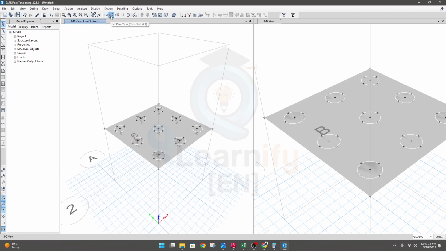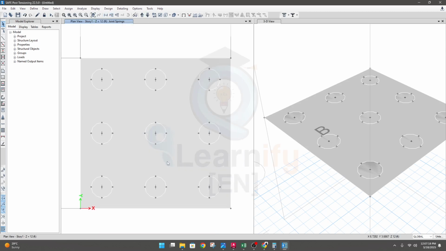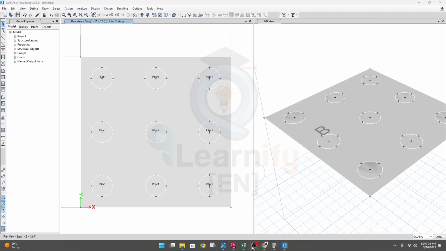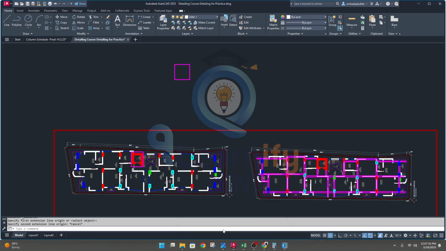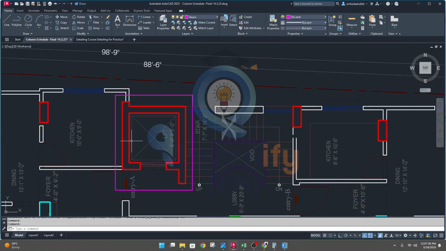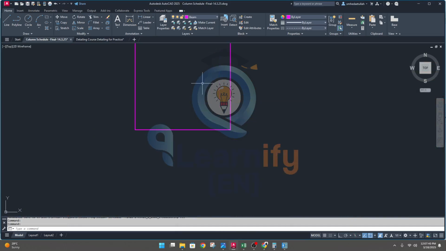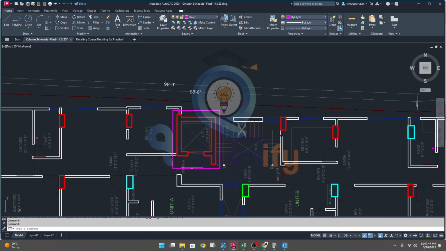So I'll go to plan view, and this is the most important step, that we'll assign our load here. So how will we assign our load? First of all, we have to find out the center point of our wall. Okay, center point of our wall. So I will go to AutoCAD, and here we need to find out the center point of our wall. So here is our pile cap, and I'll put it here.